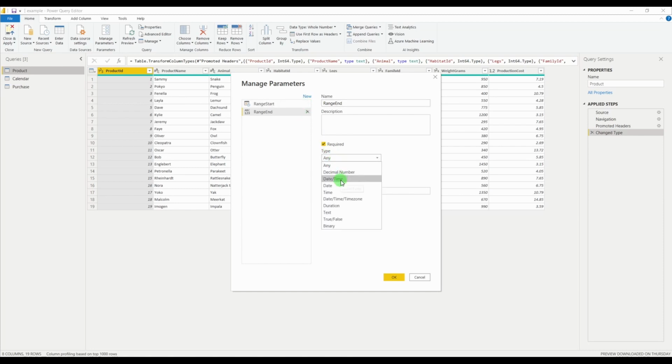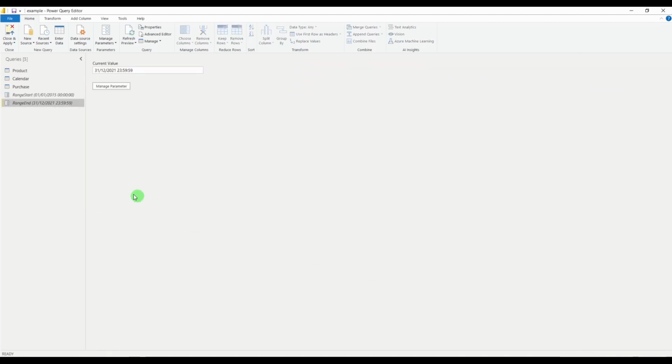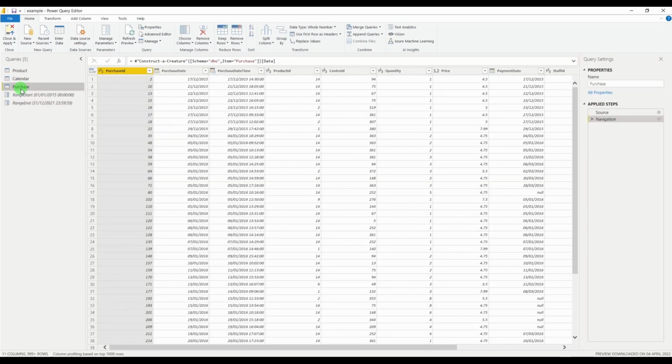Again, type, date time, and I'm going to put in the 31st of December, and my endpoint is going to be 2021. And then my end of day, 23:59:59. If you feel the need to put in milliseconds, you can do so, but I don't feel the need here. Once you've created your 2 parameters, click OK. And then go to your fact table. So in this case, the purchase table.